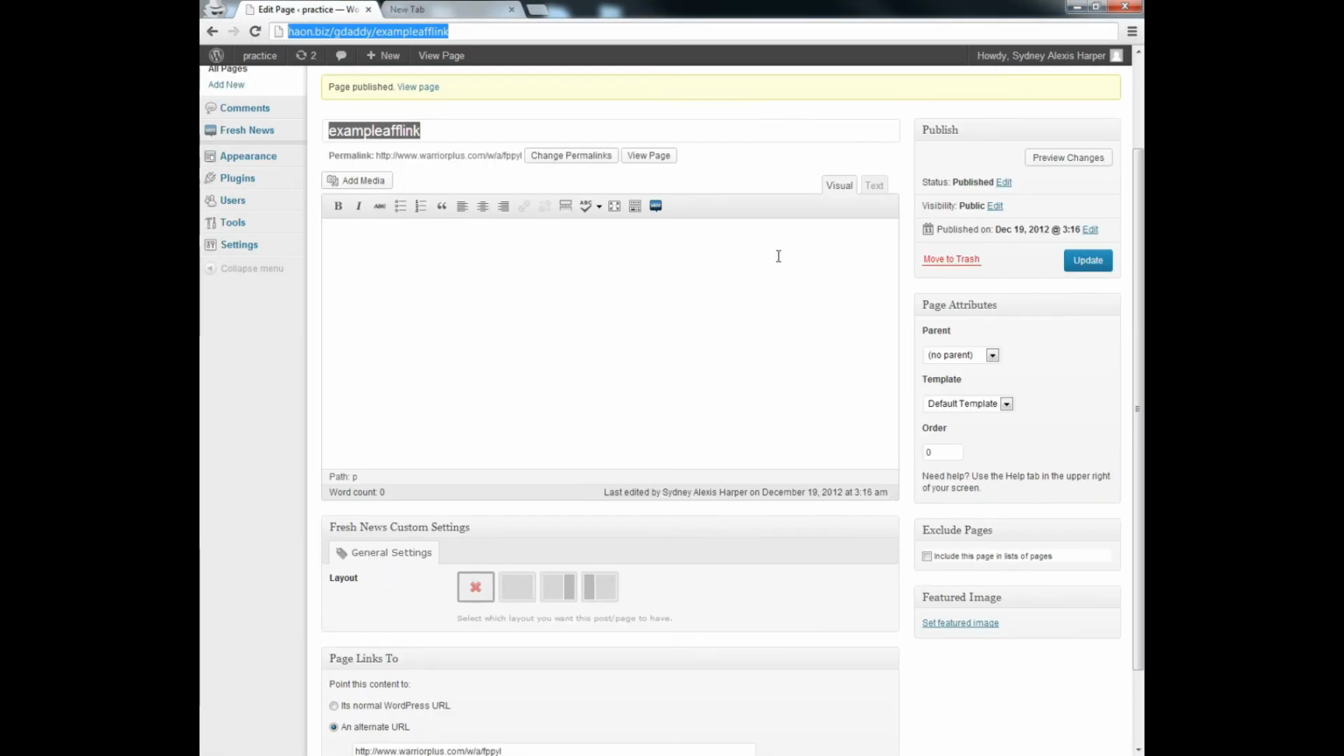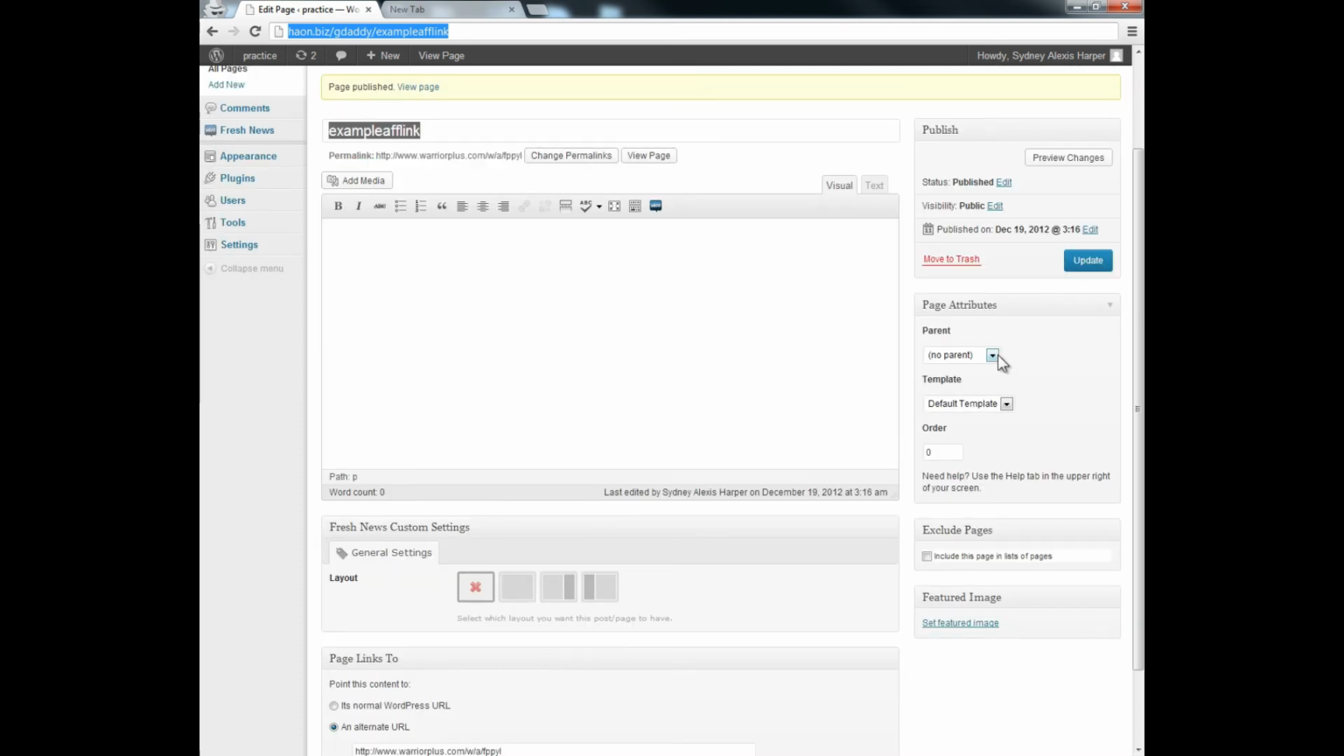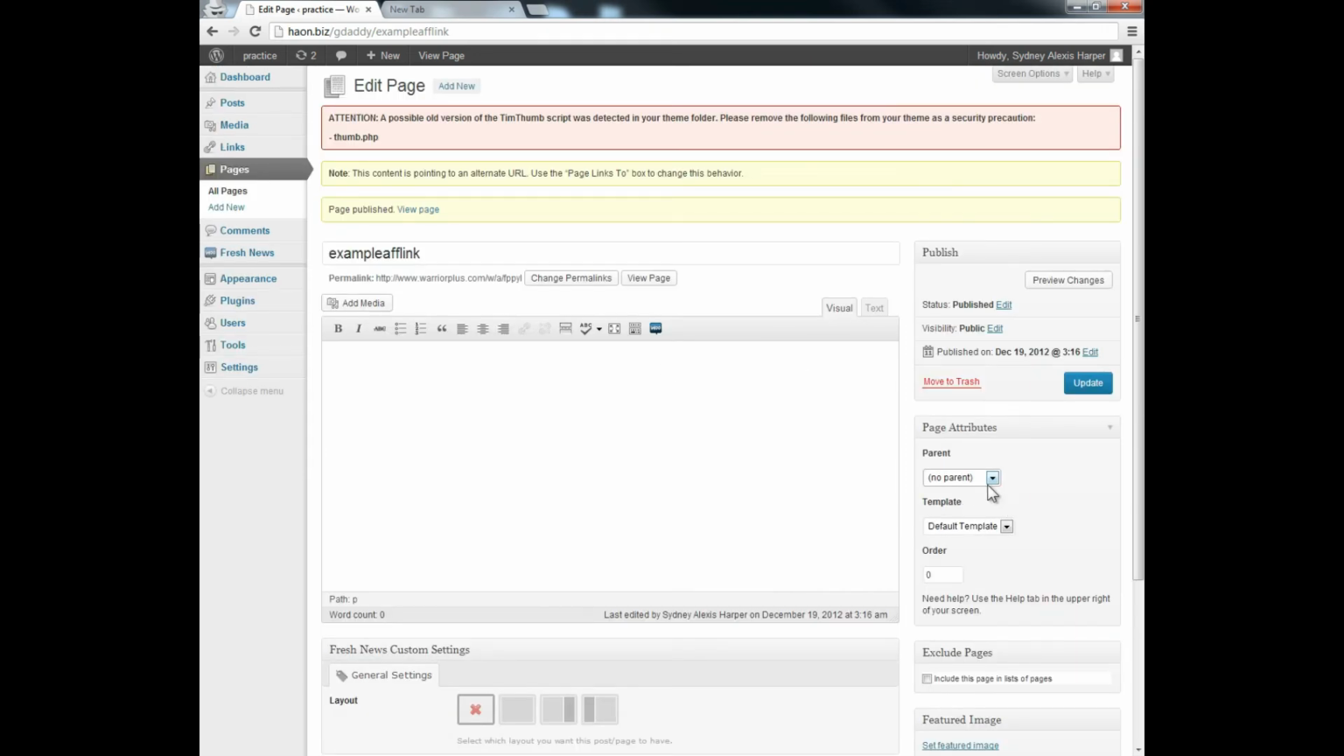What we can do is we can make this example app link a child of another parent link. Now this is already done, so we're going to leave this here for now.